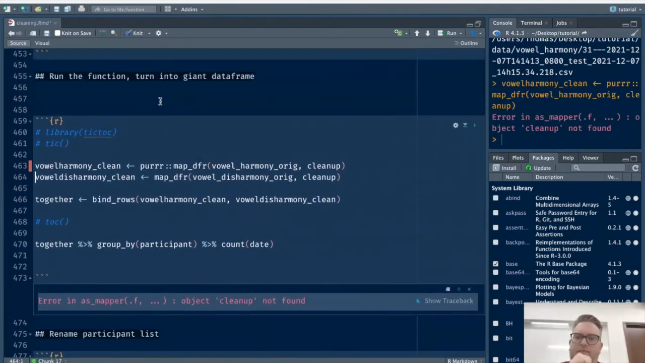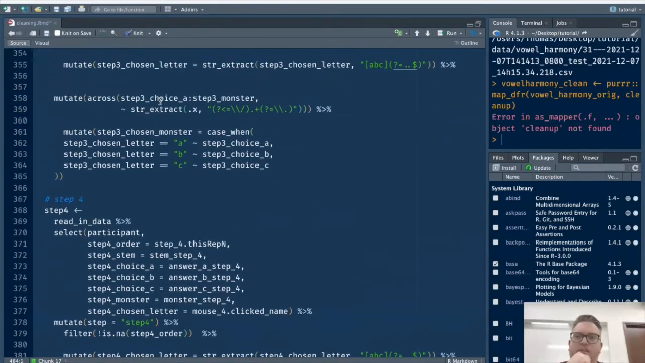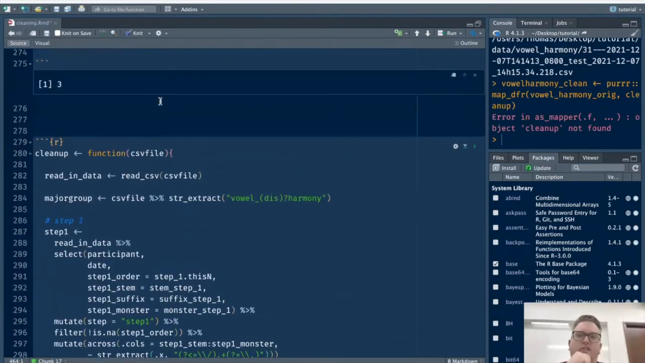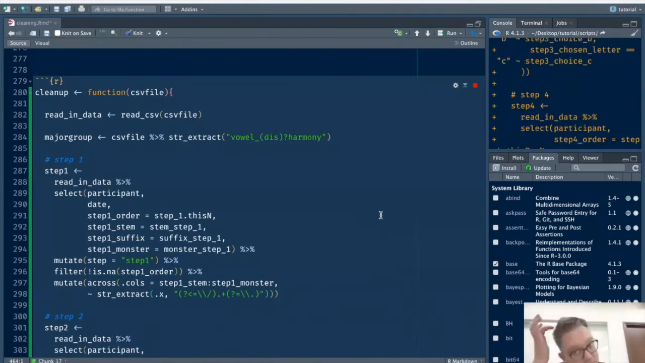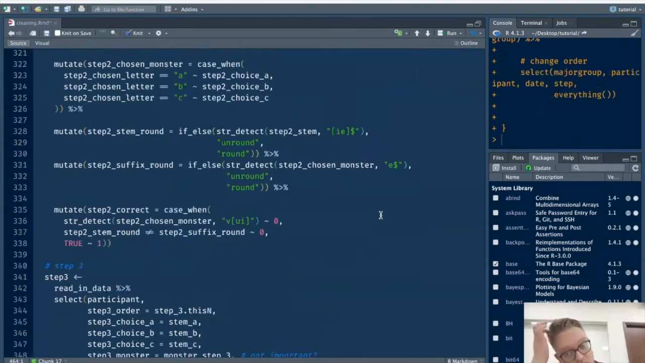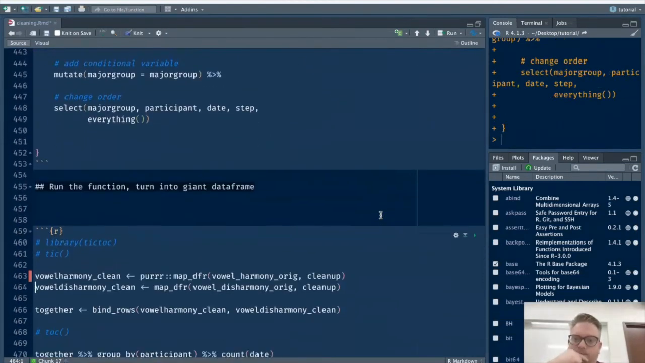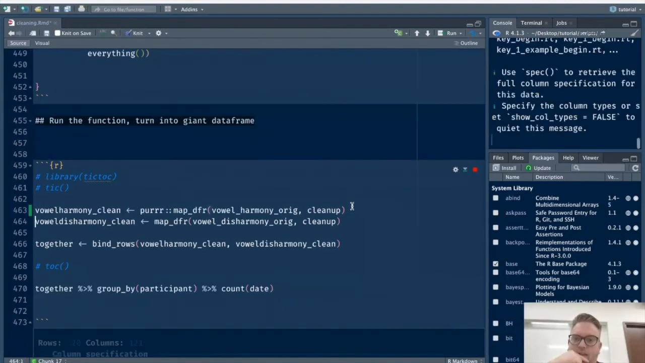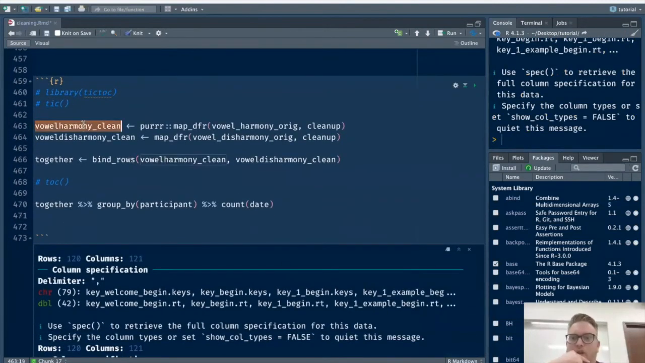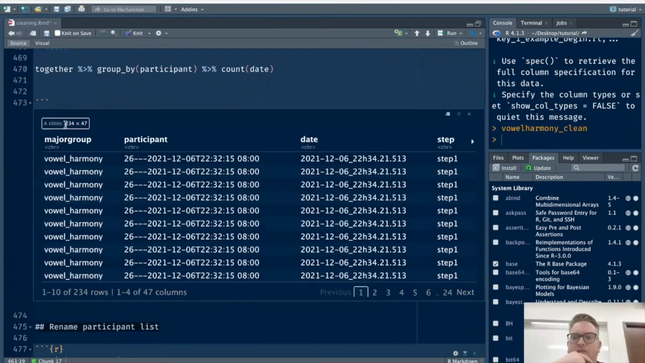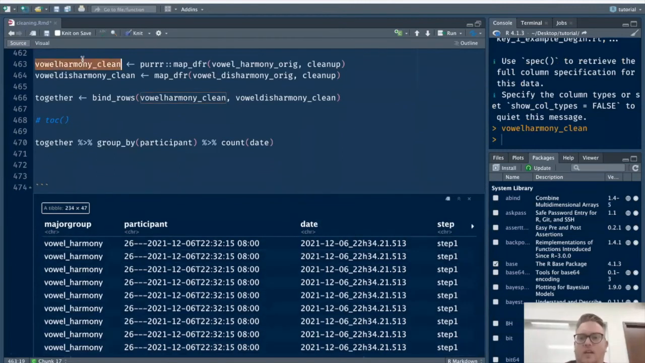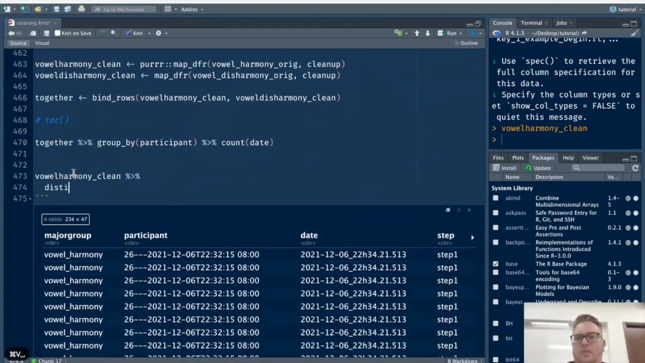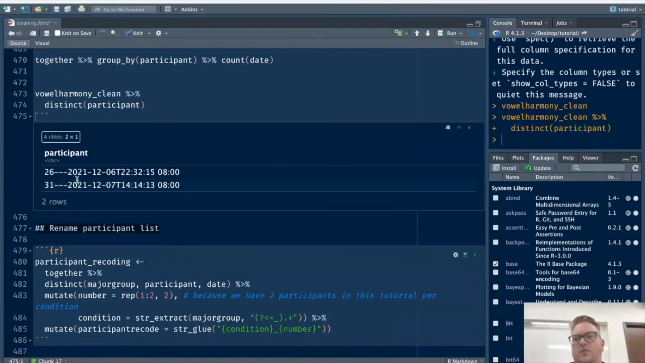Of course, I didn't run the function, so let's do that. It doesn't matter that this is long or not very beautiful. The important part is that it works. Okay, that's done because it's only 2 files. And now you can see 234. If I asked how many participants, for instance, it would give us two rows.